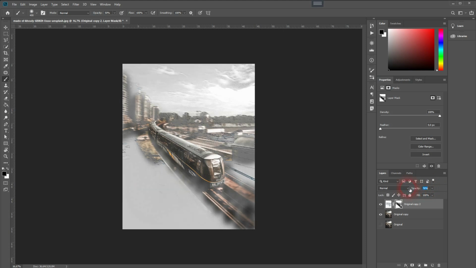So now we're almost done and I decreased the opacity of that layer. You could also play around with the blending modes, but I don't want to do that here. I'm fine with the normal blend.